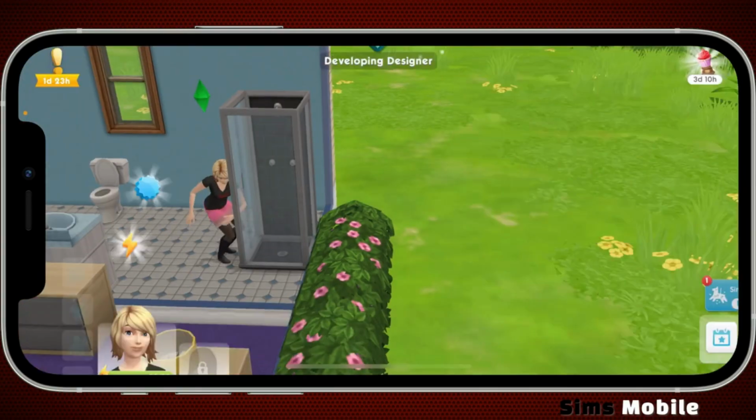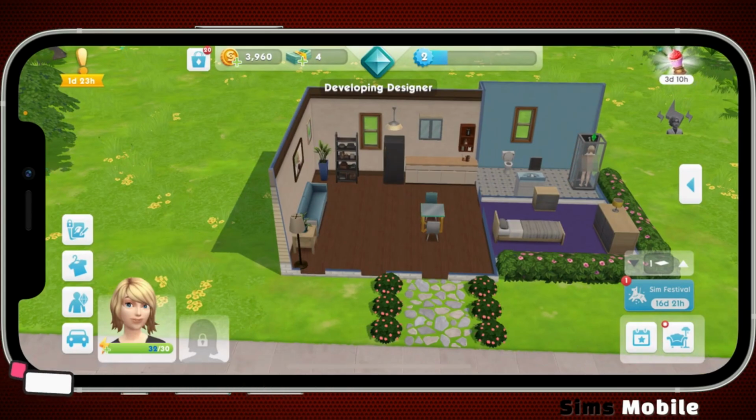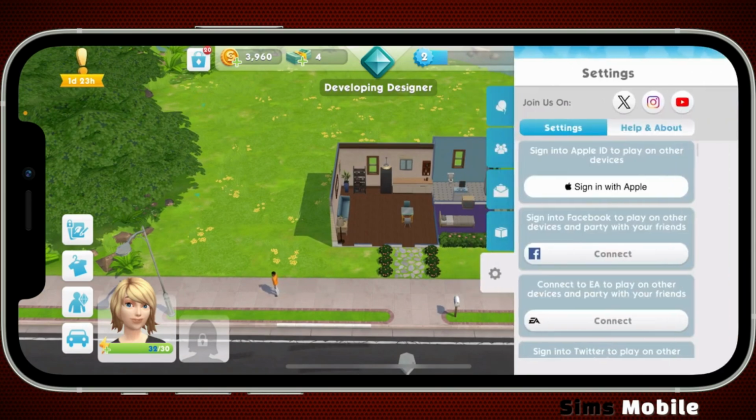In this video, we are going to be learning how to log into Sims Mobile. To log into your Sims Mobile account, first of all, open your Sims Mobile application, and from the main home page, tap on the little white arrow on the right hand corner of the screen. This will open up the settings menu, from where you will be able to see login options.